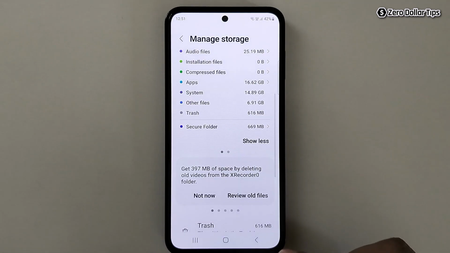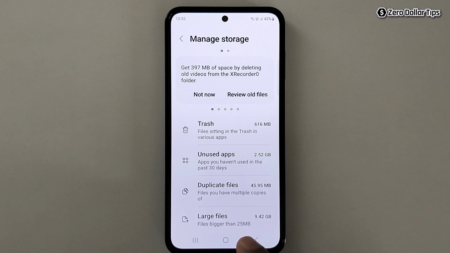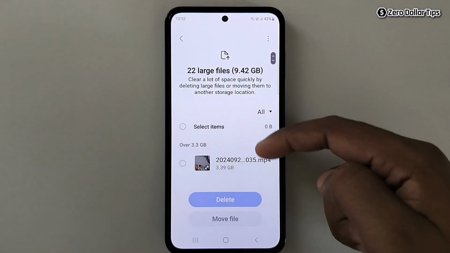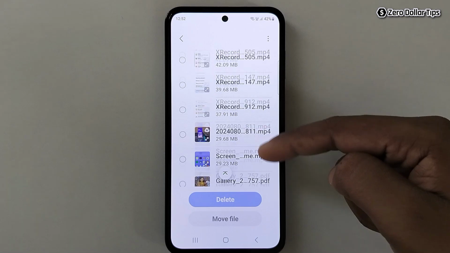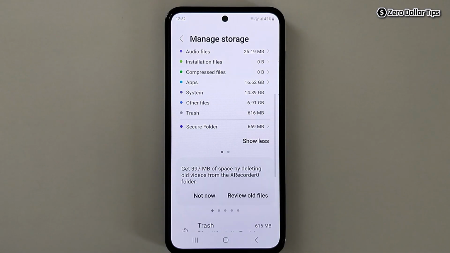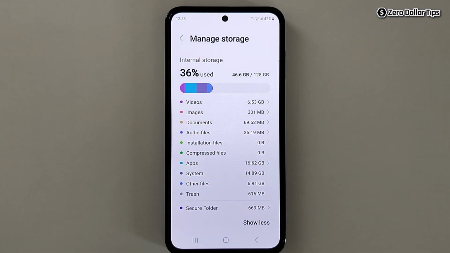Now let's go back. And here another option is large files. If I tap on it, from here I will be able to see all my large files. You can see here are all my large videos. So that's it guys. This is how you can easily check internal storage capacity and everything inside it on your Samsung Galaxy M35.